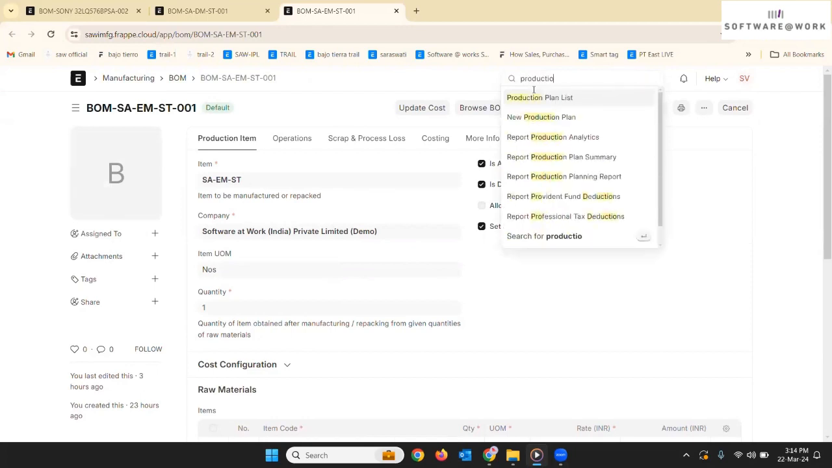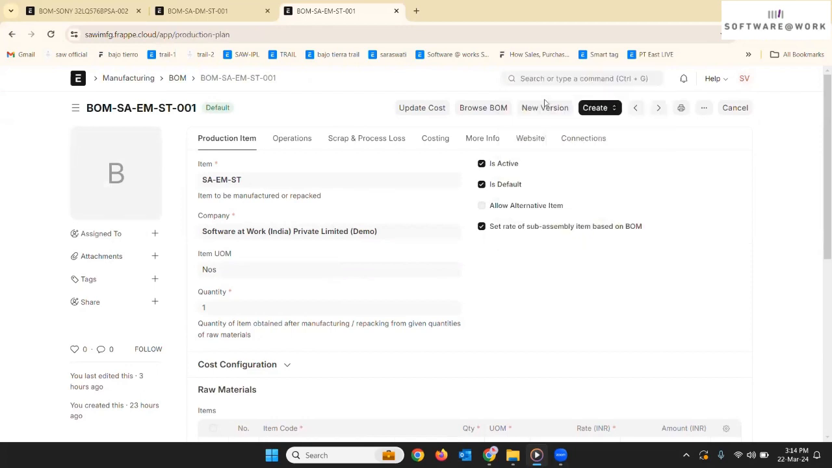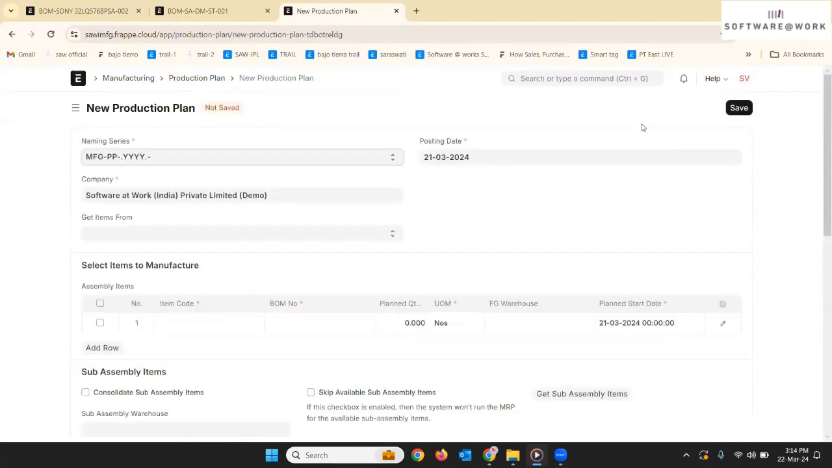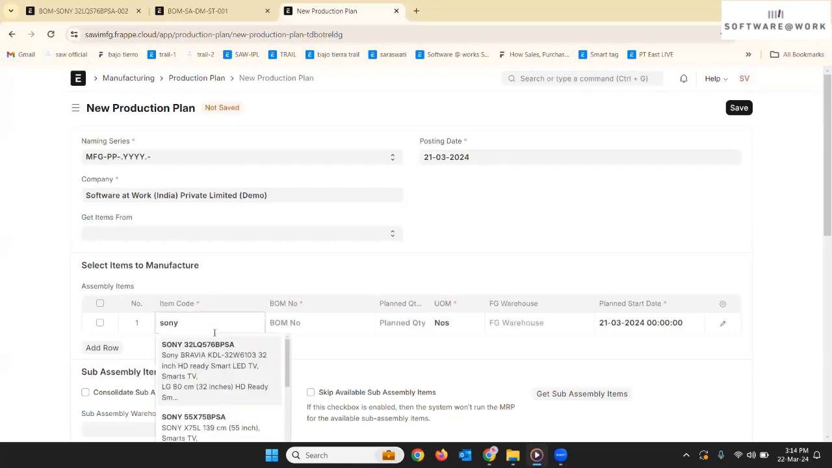to the production plan. Now let me show you how you can issue a production plan. You have to simply click on add production plan. Once you click on that, there will be some options on your screen. First one, we have naming series, posting date. You can select the company, in case you have multiple companies.